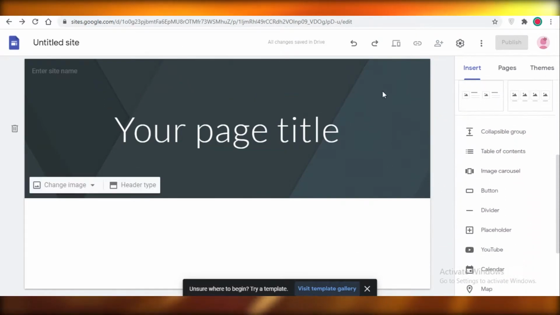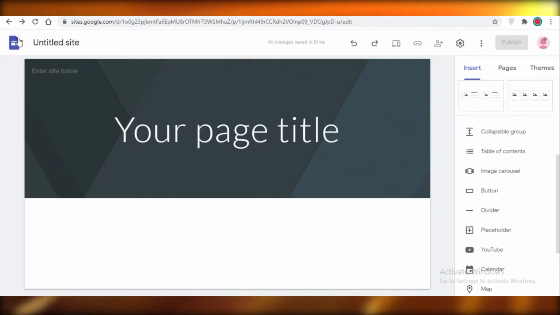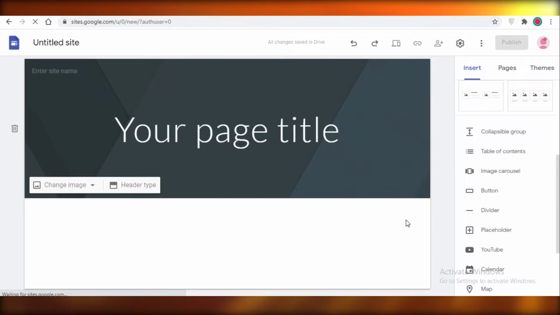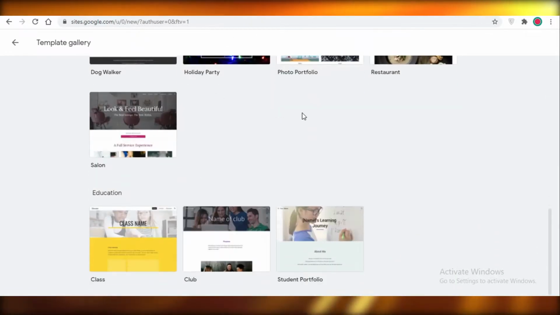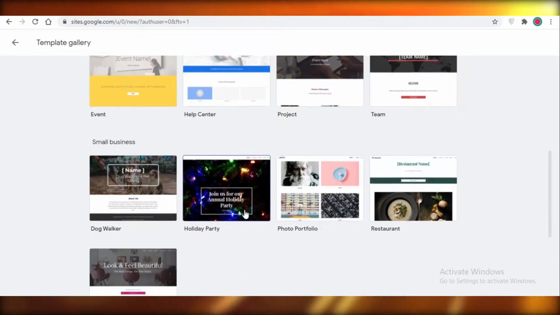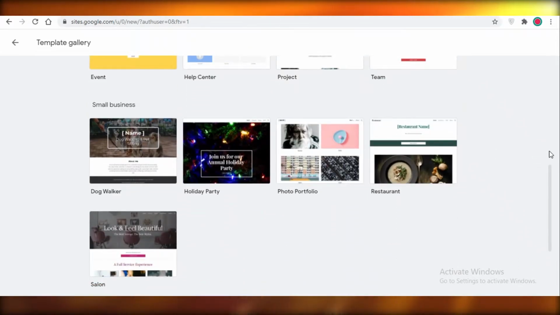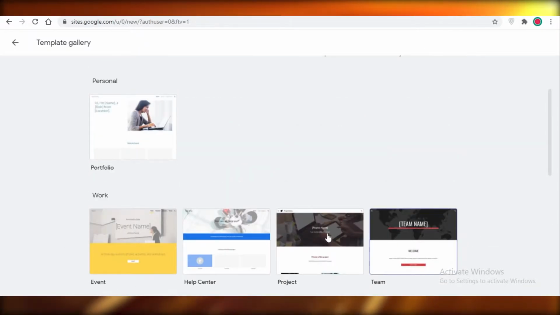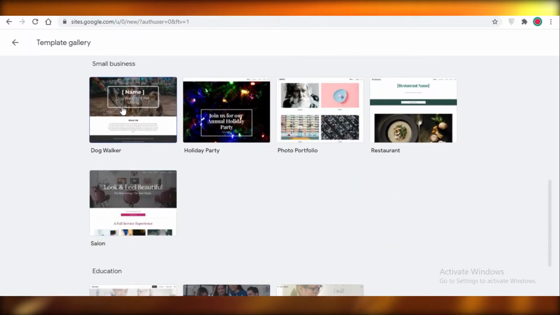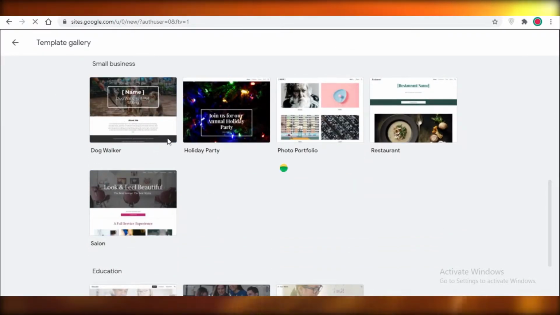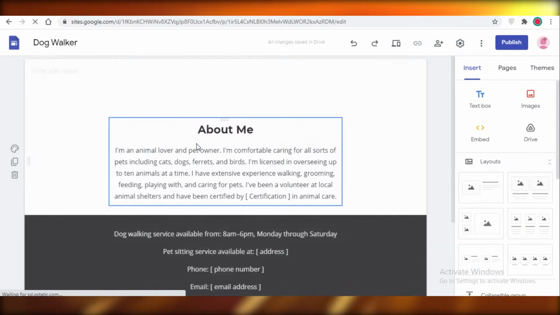Over here, you can actually start designing your website, but if you're a beginner, I would suggest you take a look at their templates. So what you're going to do is take a look at their template gallery at the top over here. And you can see there are different templates available, which do allow you a lot of customization. So it's easier if you get started off with a template and then change it according to your needs. So let's just say we're a small business, and we're just going to use the dog walker template. And now our template is loading, and we're going to edit our template.